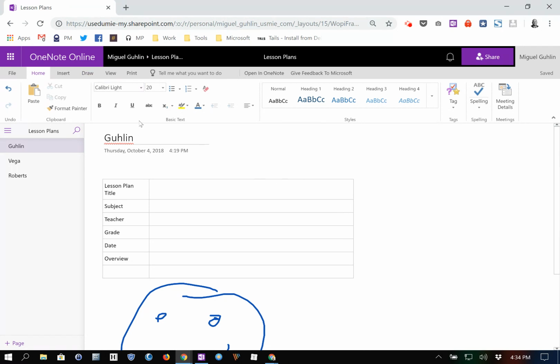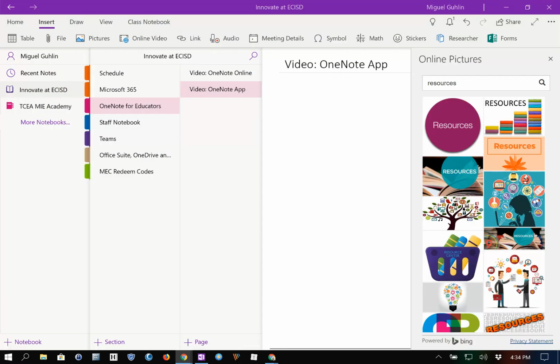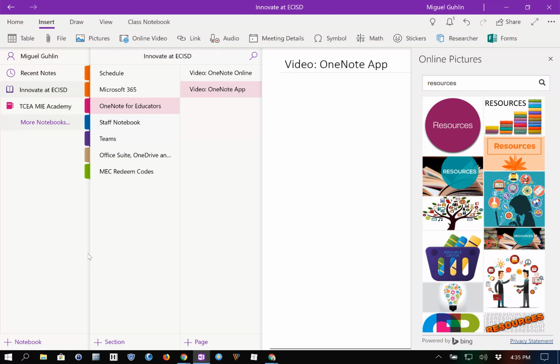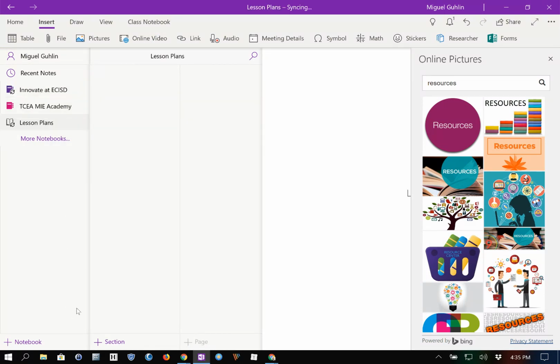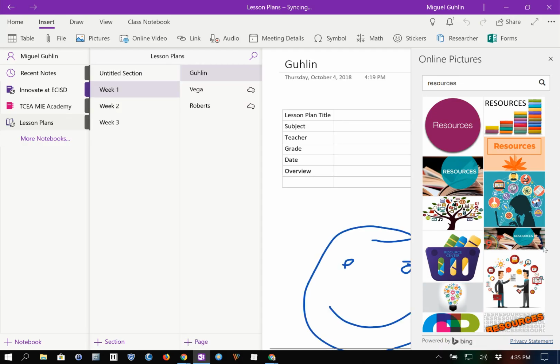But if I wanted to open this OneNote in my Microsoft OneNote app, all I need to do is come over here, and about midway through the screen, I'll see Open in OneNote. And when I click on that, it's going to say, do you want to open in OneNote? And I'm going to say, yes, open in OneNote. And what's happening right now is that it's opening that notebook. And you can see it's up here at the top, it says lesson plans. It's syncing them. It's pulling down a copy.